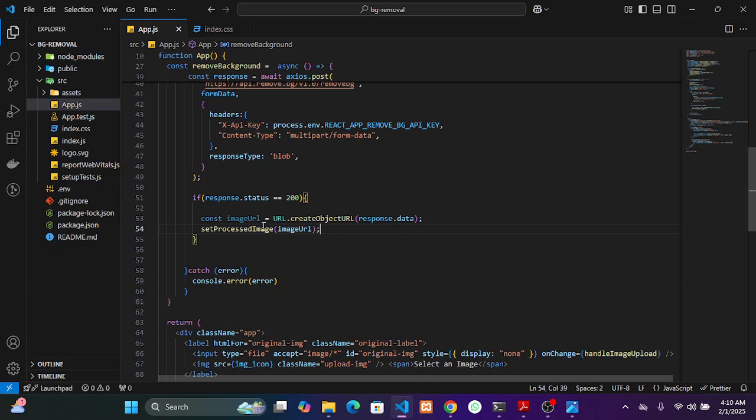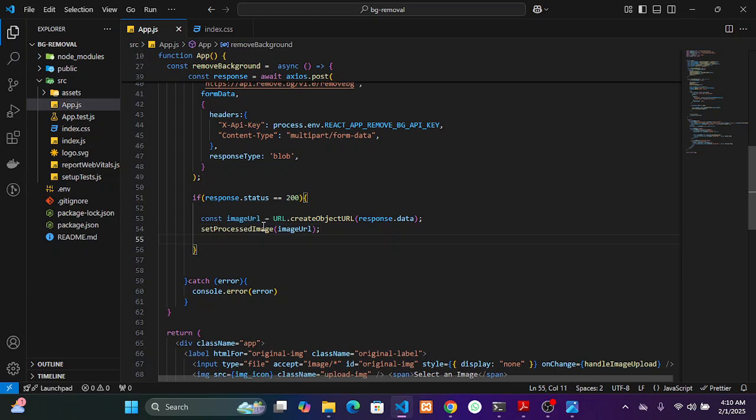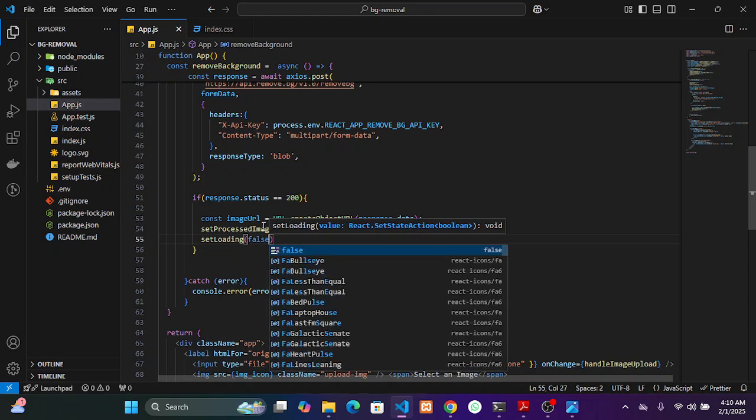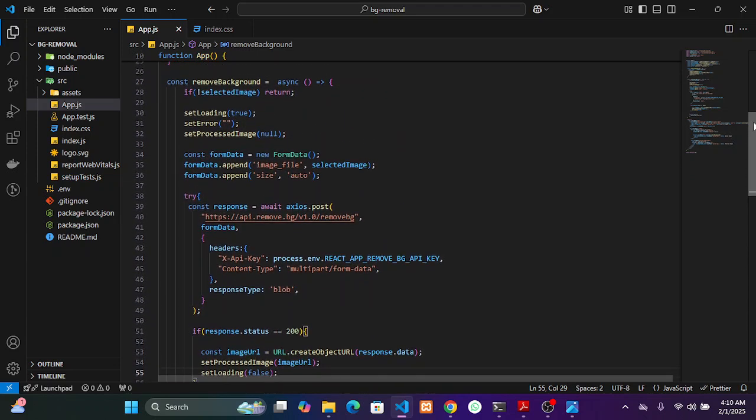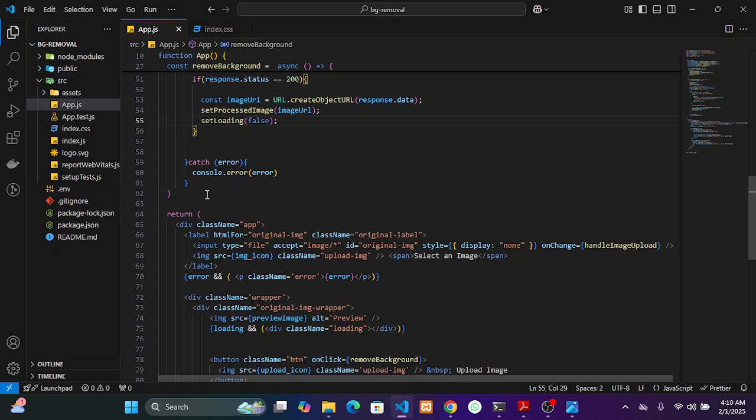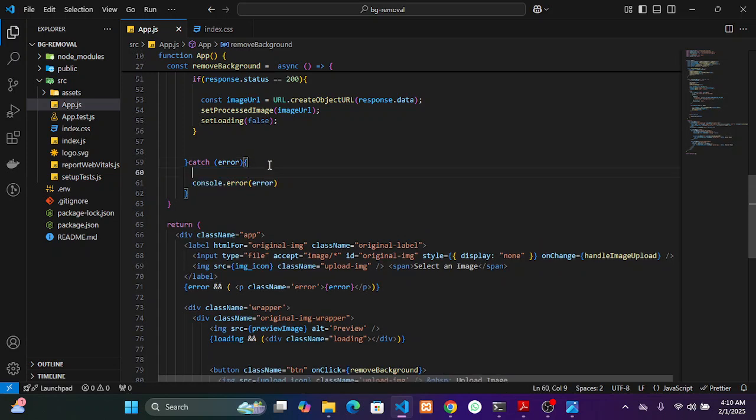All right, so after that, what we're going to do is set loading equal to false. So we're going to say set loading is equal to false, because we don't want it to keep loading. Immediately we receive a response, we want it to stop. All right, so after this, I wrote this, but I'm going to remove it, or let me leave it. So I'll come down right here.